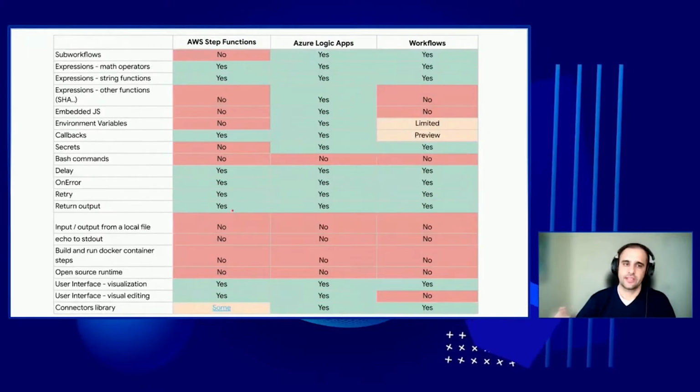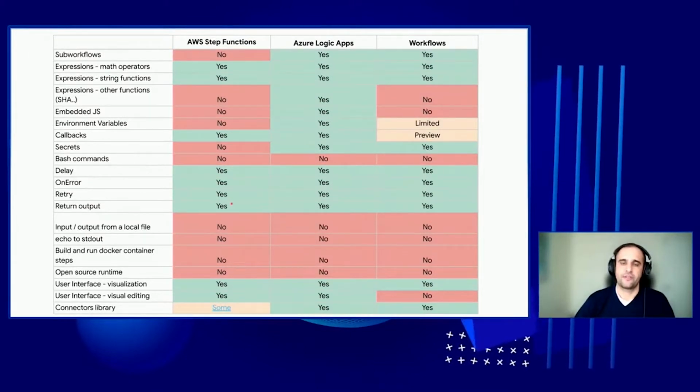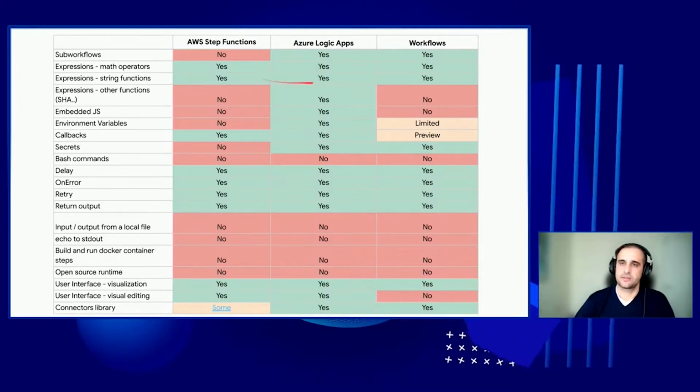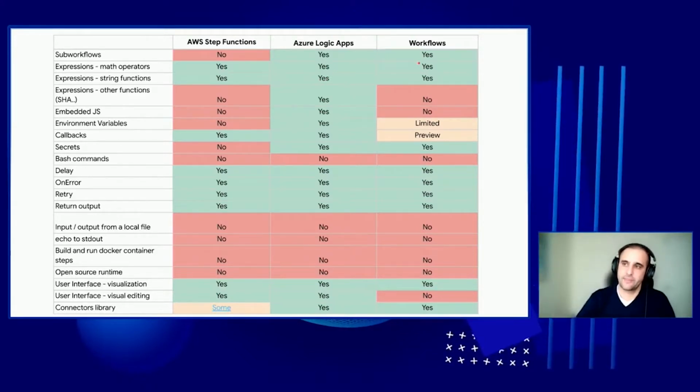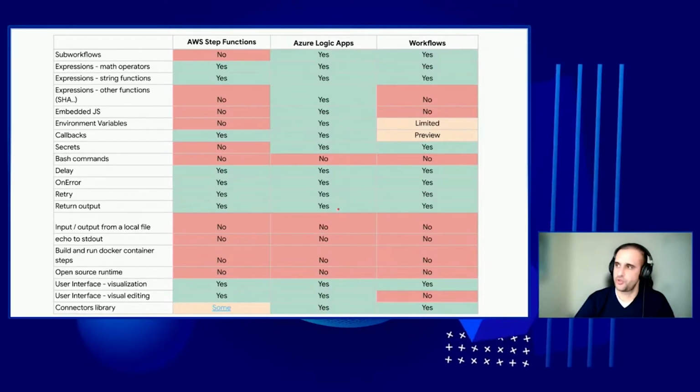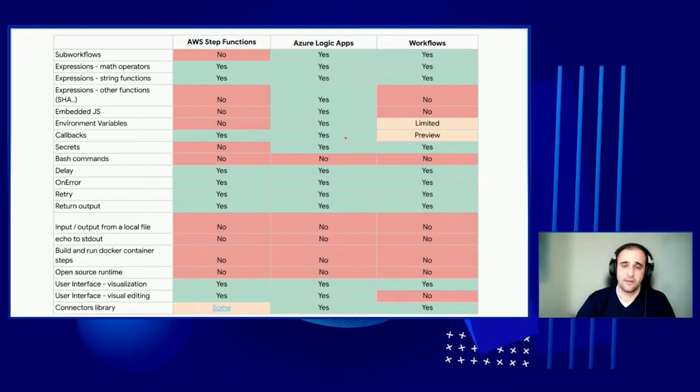But when you go to more advanced features, it feels like Step Functions are more geared towards orchestrating AWS Lambda and AWS services, whereas Logic Apps and Workflows are more geared towards orchestrating pretty much anything you want to orchestrate, right? So I see some things missing in Step Functions. Logic Apps seems to have the most features and be the most mature, at least last time I checked a few months ago. But Workflows is also coming up with some features that are catching up with Logic Apps.